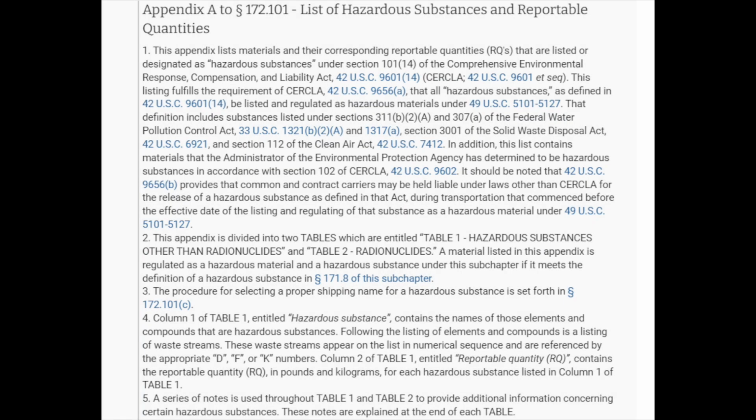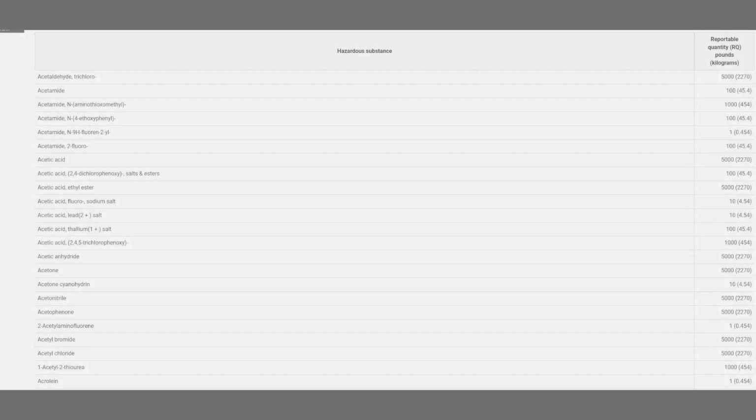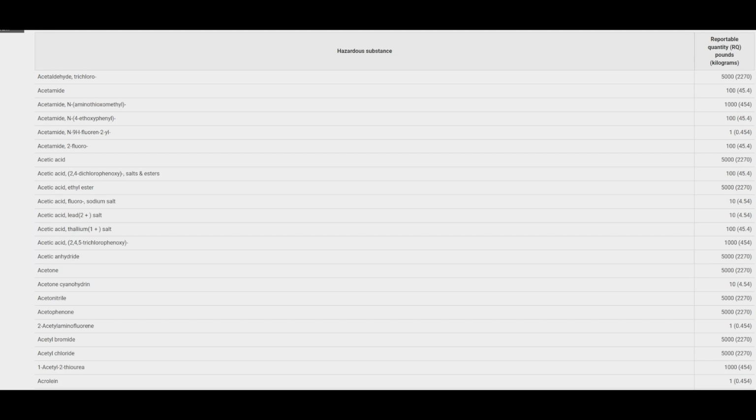Okay, now we get into hazardous substances. All hazardous substances are also hazardous materials. A hazardous substance is a material, including its mixtures or solutions, that is listed in Appendix A to 172.101, and in a quantity in one package that equals or exceeds the reportable quantity listed in Appendix A. So let's break that down a little. If its name or waste code is listed in Appendix A of the Hazmat Table, and the weight of the material is equal to or greater than its reportable quantity in a single package, that makes it a hazardous substance.